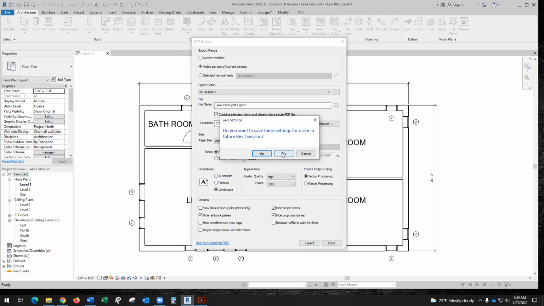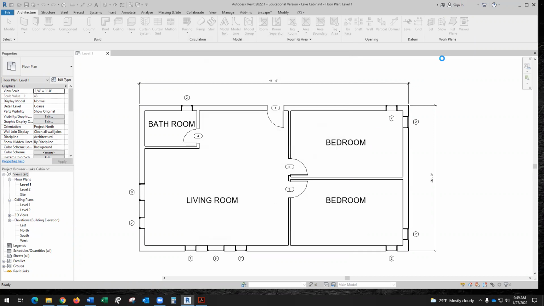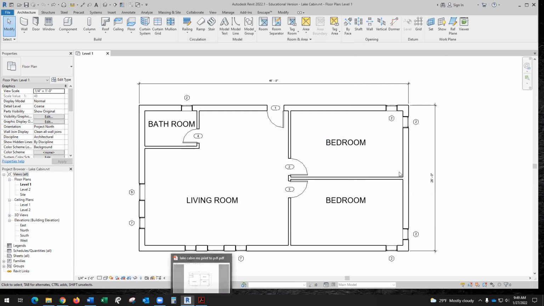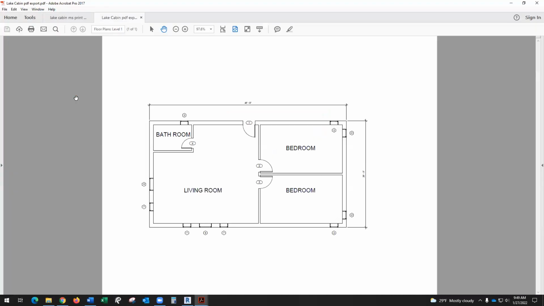And I don't want to do this for a future session because I'll probably never be doing it again. Let's see what happens. Okay, so it's making the PDF. Now let's open up my desktop, and we'll compare them side by side. So here's the Microsoft print, and there's the Lake Cabin export print. They look exactly the same to me. They're on the same size of paper.